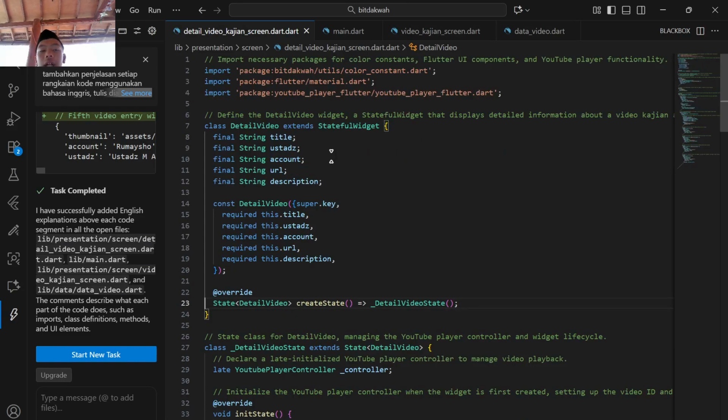And now we're going to go to the next file, which is the detail video kajian screen dot dart. As you can see here, I use some packages that I need. I import the necessary packages for the color constants, the Flutter UI components, and the YouTube player functionality. You can see this: utils color constant dot dart, material dot dart, and youtube player flutter slash youtube_player_flutter dot dart.